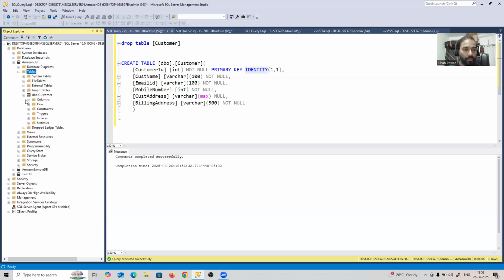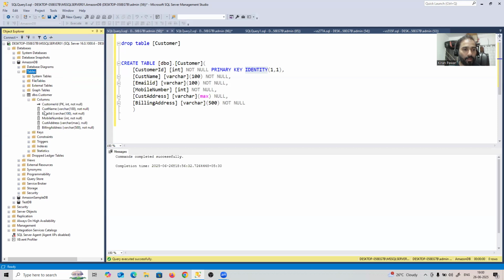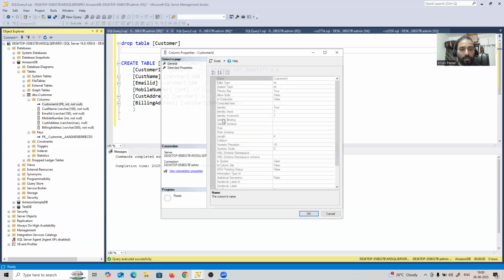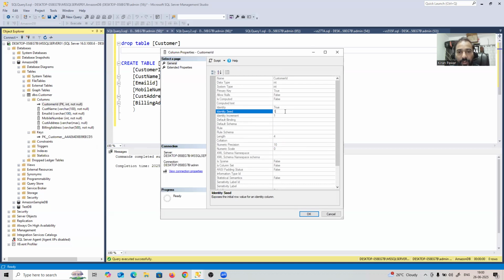Now let's go to the database, just refresh here. Go to the customer table, go to the columns, and here you can see this is my primary key. Customer ID has the primary key. Now, if I right click here and go to the properties, you can see that the identity seed is 1 and the identity increment is 1. That means it will start with 1 and it will increment by 1.